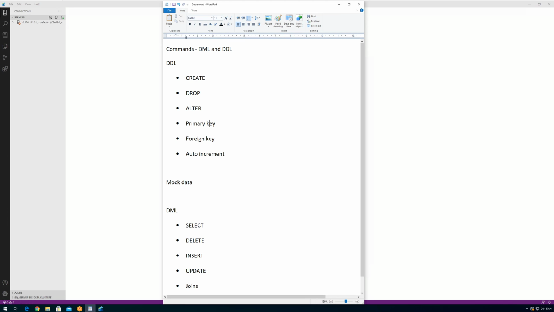I'm going to show you how we can create a database, how we can delete a database, how we can create tables and delete tables, how we can alter the tables we already made, how we can create primary keys, how we can create foreign keys, and how we can do auto-increment in the database. Also, I'm going to show you how you can create mock data for your database, which is oftentimes really important because we want some data to work with.